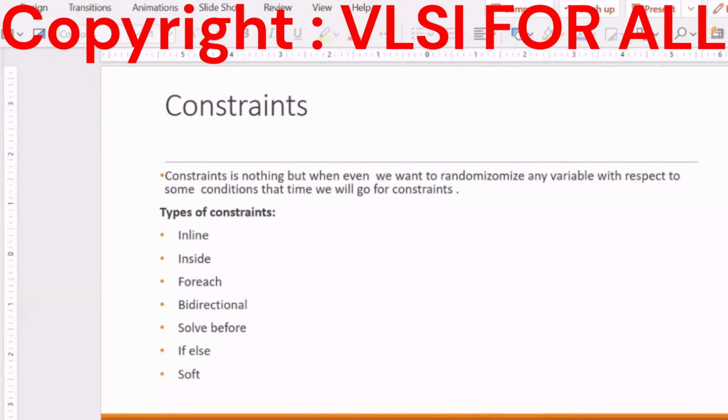So we have the constraint mode also. If I have written 3 constraints in my class and I want to disable one constraint, I go for constraint mode 0. If I want to enable it, then mode 1. So like this we have mode 0 and mode 1 to disable and enable our constraint. The constraint types we have are inline, inside, foreach, bidirectional, solve before, if else, and soft.